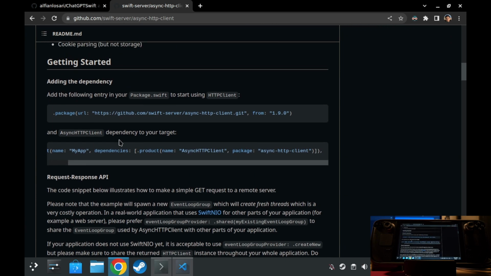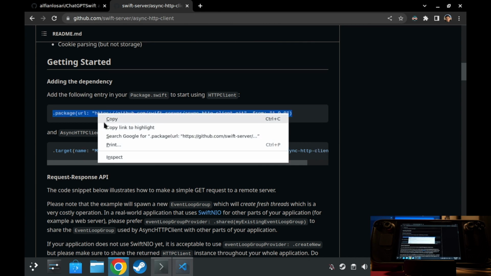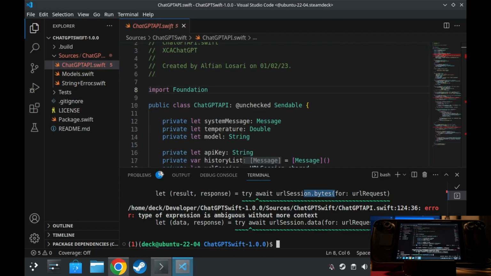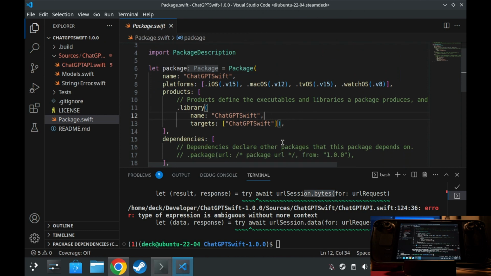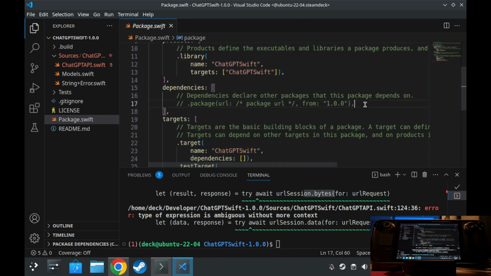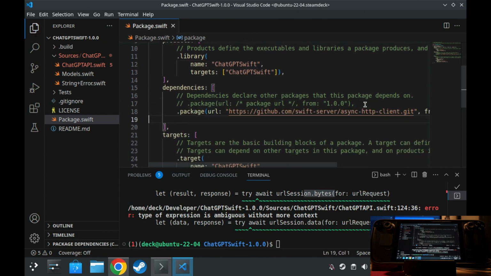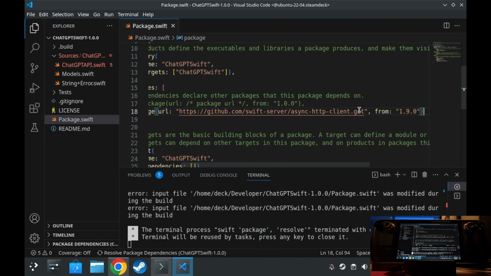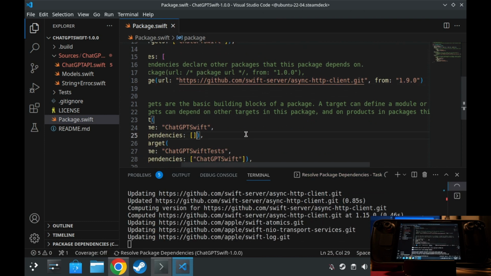What I mean by only on Linux is that these dependencies will only be linked to our product when it is built under the Linux platform. Let me show you what I mean now. First, let's copy this and navigate to Visual Studio Code, go to Package.swift and go to this array of dependencies and then paste this. This will add the dependencies, and then we need to add the dependencies for the ChatGPT Swift target.